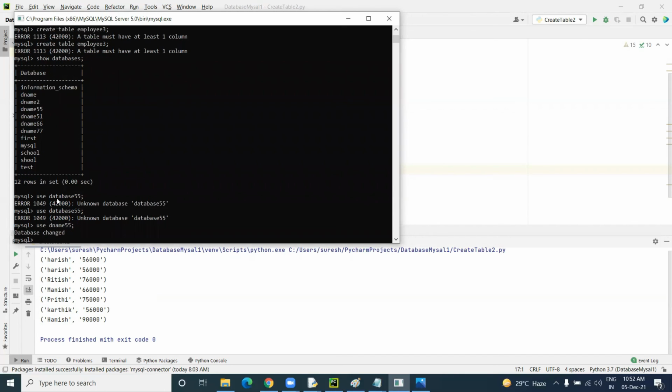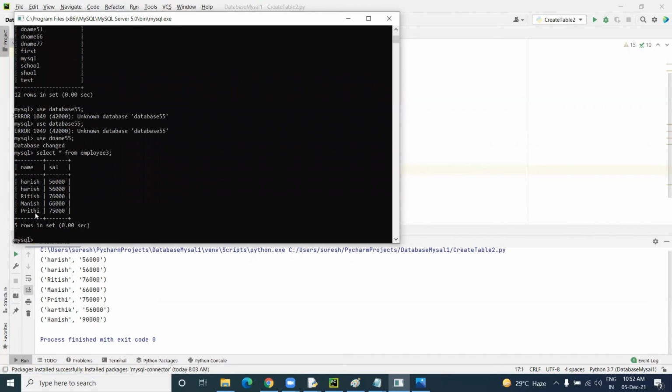Now we can use the database name. Select star from employee 3, that is the table. Here you can see only 1, 2, 3, 4, 5 rows are there. So it is not added, this information, Karthik and Harish.